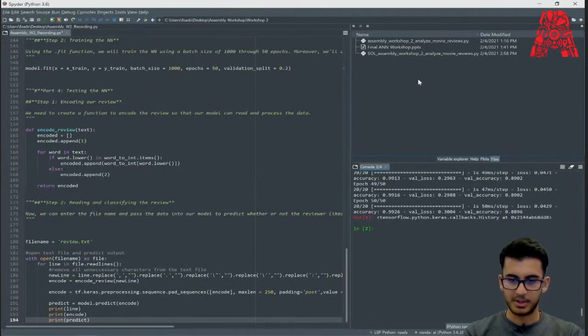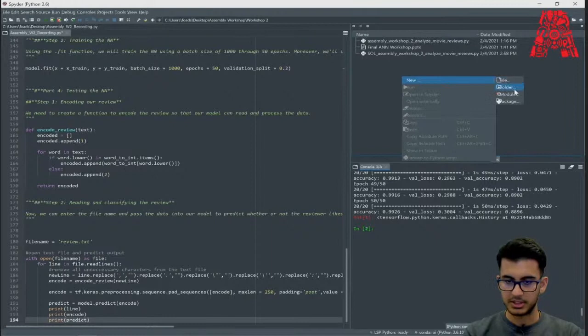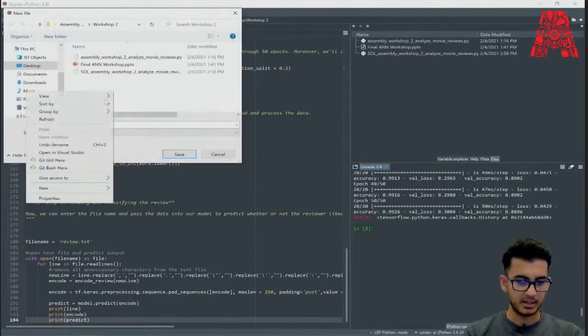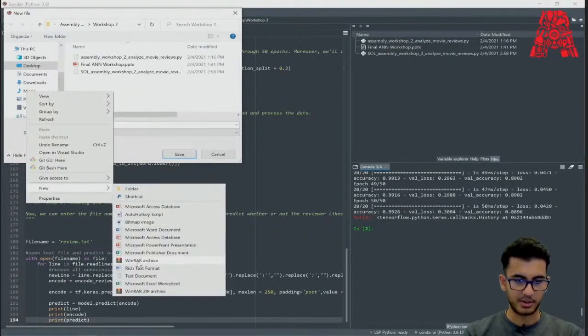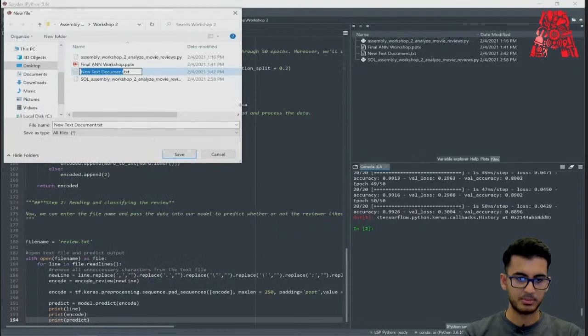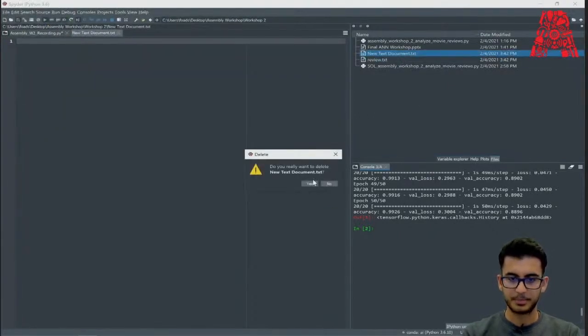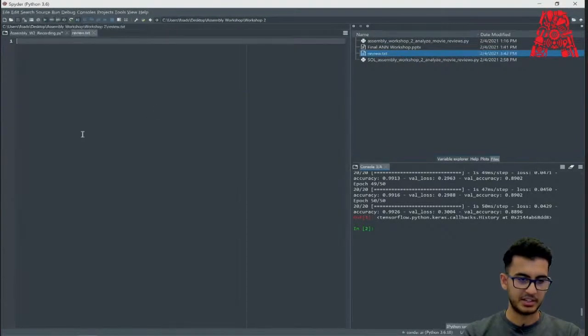Okay, so before we do that, let's actually make a new... we actually can't add one here, I think. Actually, we can. So we can add a new, now we're just gonna make a text document. And we'll name this review.txt, right? So now we can see it here in our console. And we're just gonna press save. Oops, sorry, let me just delete this one. Right, so we have review.txt, and it's actually empty right now.